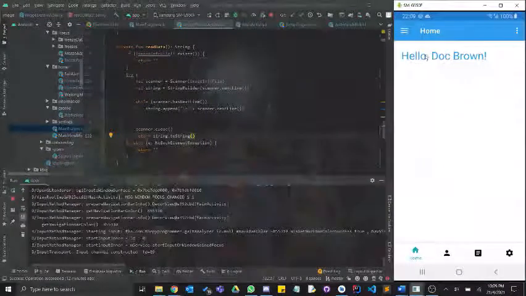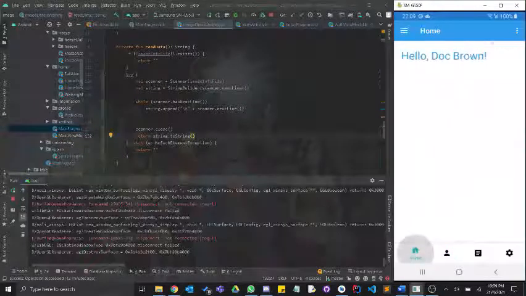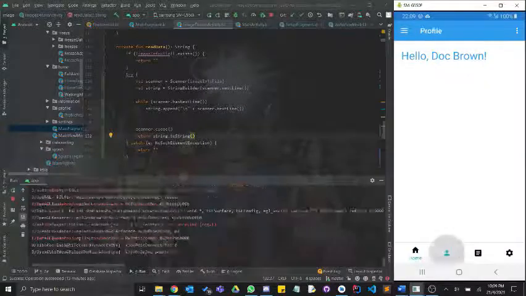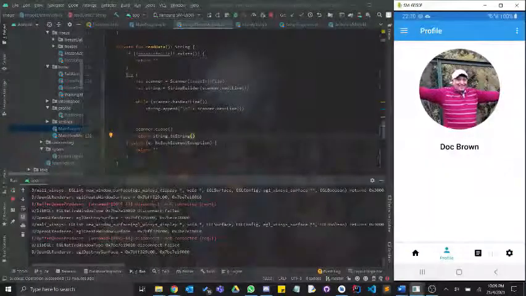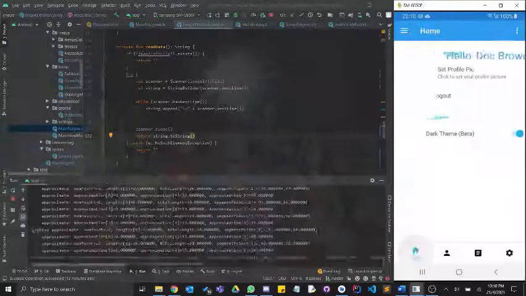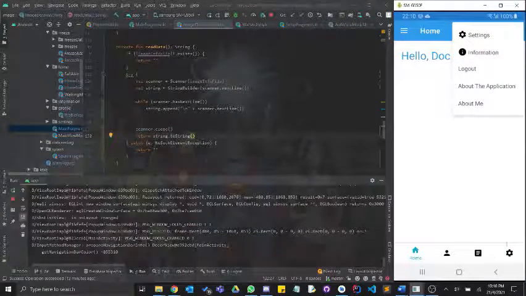So, as you can see, I've been logged in as a character, Doc Brown. Doc Brown has this home page. He is a caregiver, and he can navigate to each of his main fragments using the bottom navigation view. He can also use a navigation bar menu so that he can go to different pages. There's also the overflow menu that allows him to go to extra pages unseen by these pages.